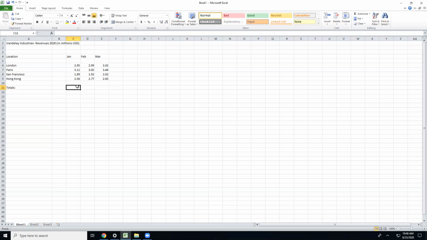Okay, so now that we have that entered in, we're going to start doing formulas and functions, which perform calculations on the numbers we've added to our worksheet. So here's our numbers that we've added in. There are different ways to create a formula, but they all kind of start the same way with an equal sign. So if you want to start a formula, you'll always start with an equal sign.